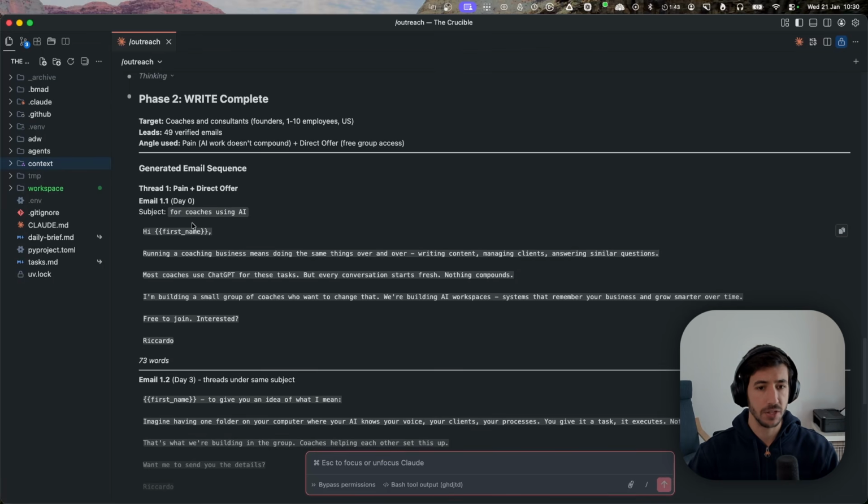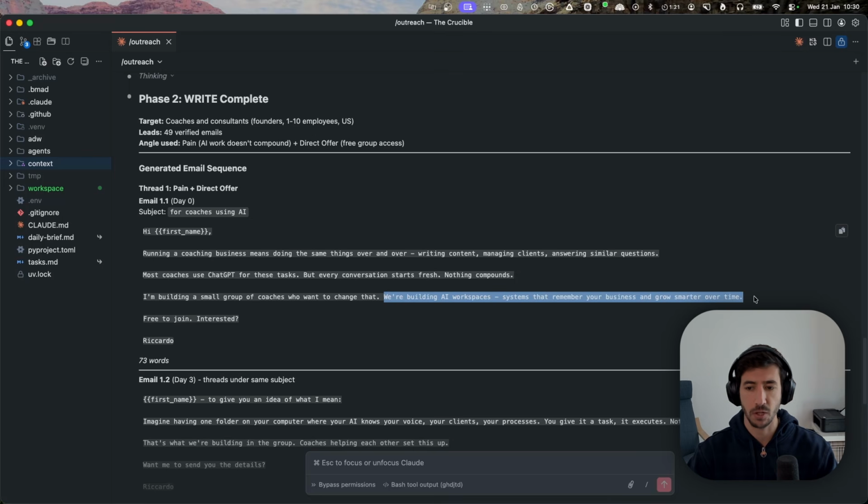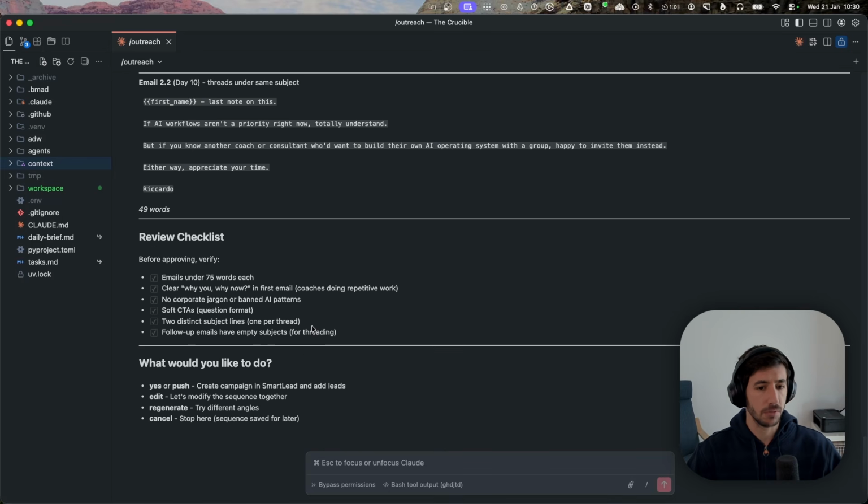Here we can review these emails. An example of the email is the following: "For coaches using AI. Hi {first name}, running a coach's business, you've been doing the same thing over and over, writing content, managing clients, asking a similar question. Most coaches use ChatGPT for this task, but every conversation starts fresh, nothing compounds. I'm building a small group of coaches who want to change that. We are building AI workspace systems that remember your business and grow smarter over time. Free to join, interested?" So this is just an example. Keep in mind this can be enhanced over time with your own context. I would say those are decent to start with.